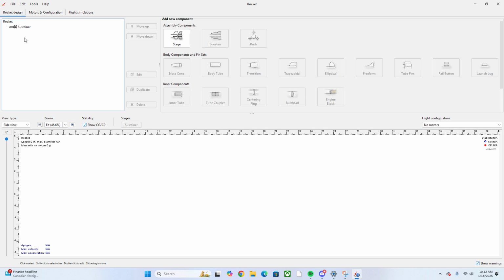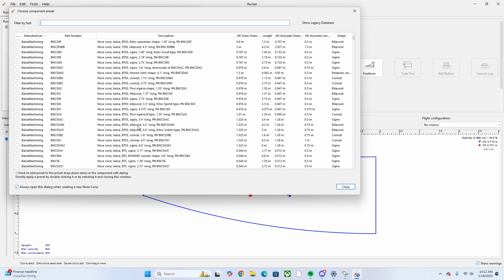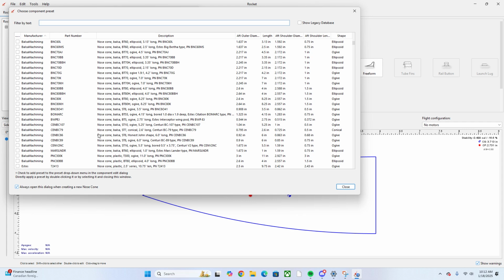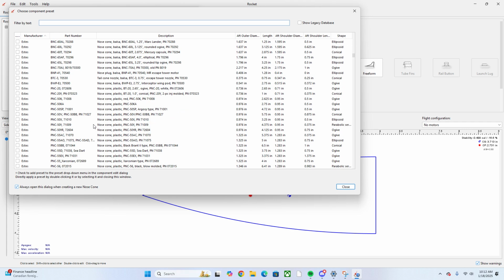So to start off, we are going to click on the sustainer and we are going to add a nose cone. Once you pop this up, it'll bring you to a bunch of presets. These presets are based off of actual parts that people have inputted or the developers have inputted.